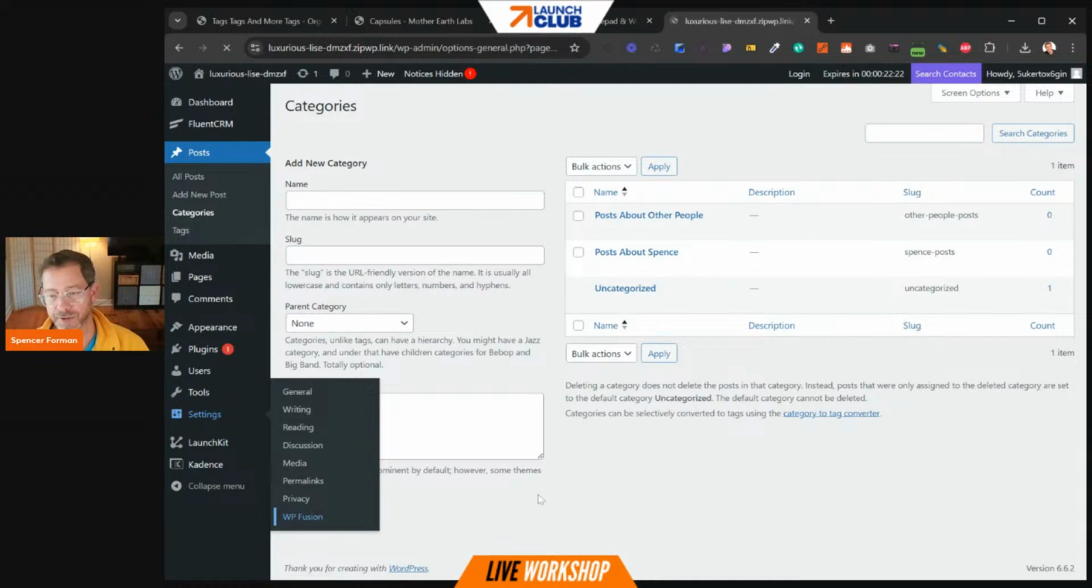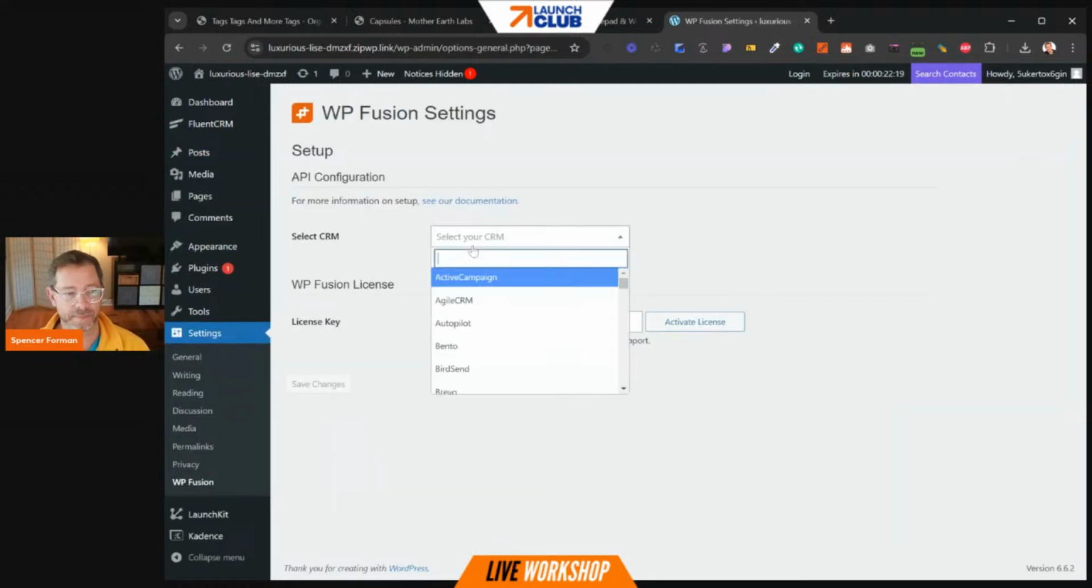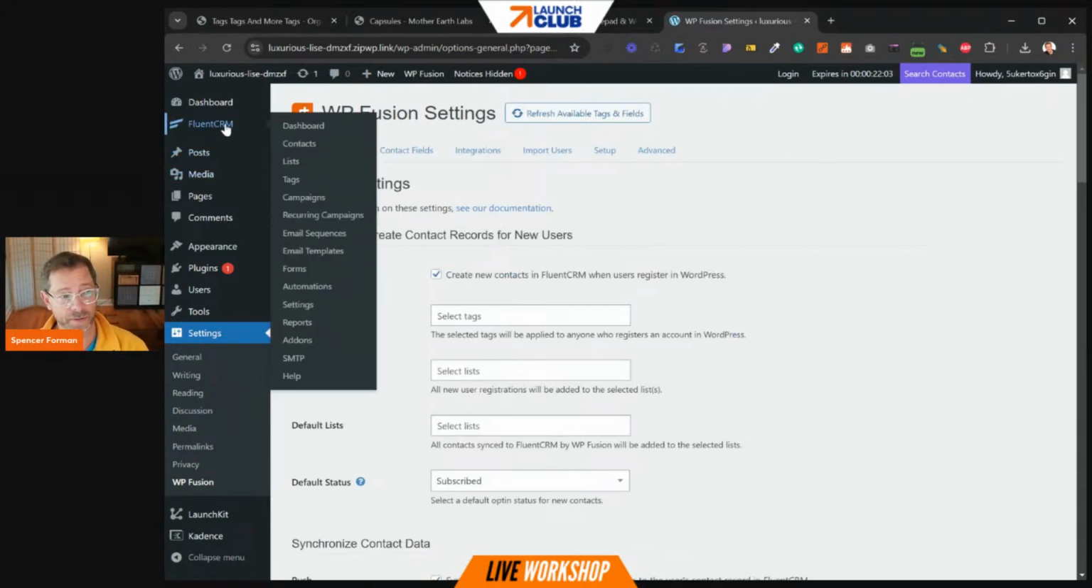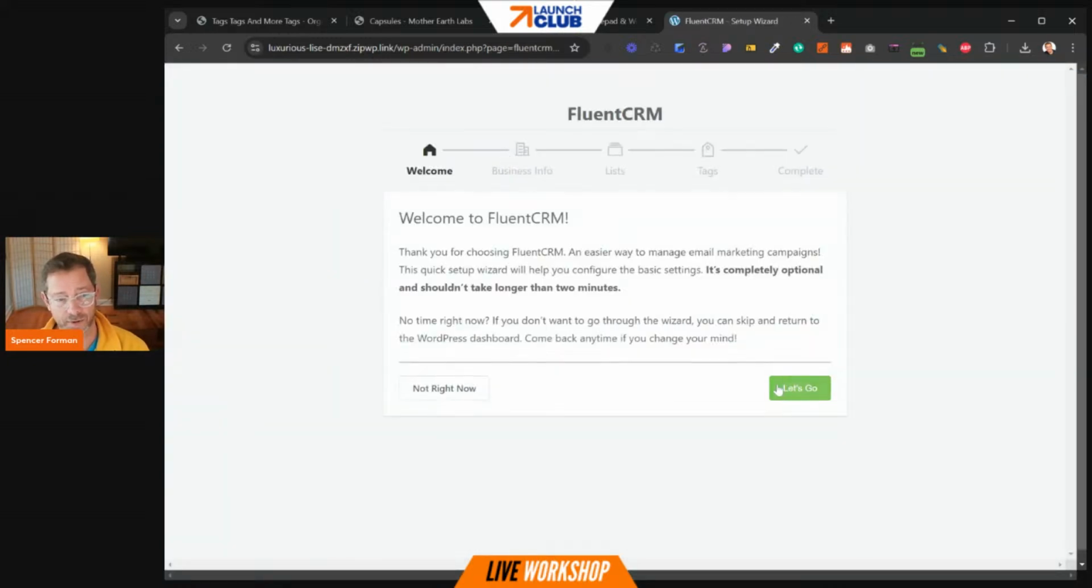Let's go to WP Fusion and turn it on and set it up with Fluent CRM. So if we go over here to Fluent CRM, we can just engage this. Fluent CRM, this site. And there's not much we have to do other than just make a list. So let's just make a list because I want to show you how this will work out in a second with the taxonomy. If we go to Fluent CRM and we go to settings, we'll just set this up real quick.